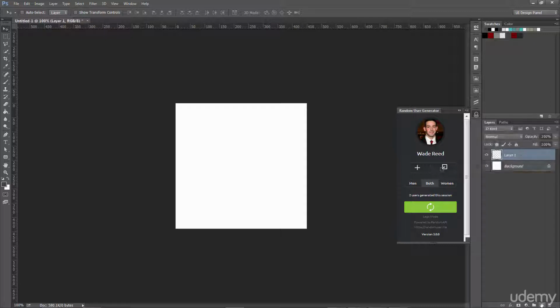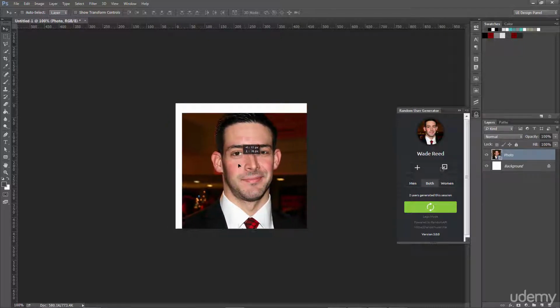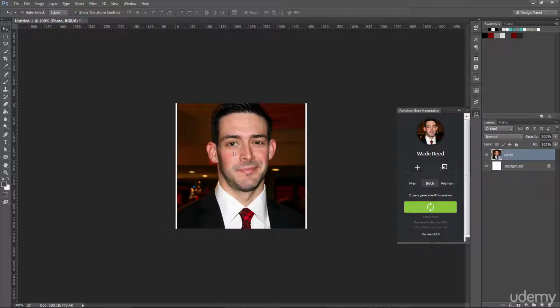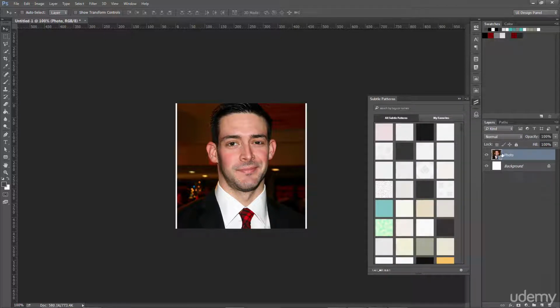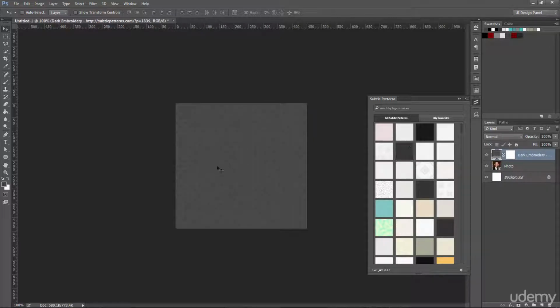If I make a new layer over here and then click on this add, it is going to add this image over here. So when I need to use this image or any profile images in my UI design, I can just use this Random User Generator extension. Then this is Subtle Patterns. I'm going to use one of them. You can see instantly it generates the pattern over here. We use this pattern for different kinds of backgrounds.